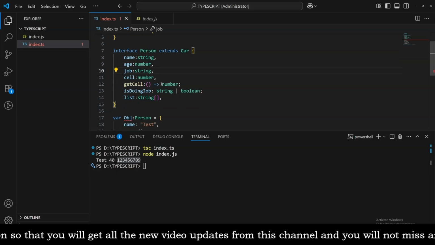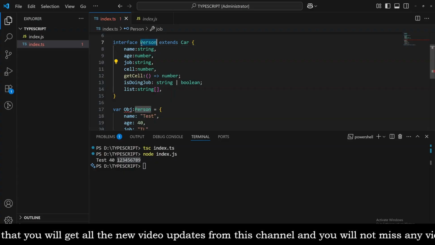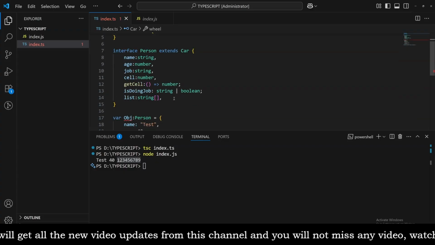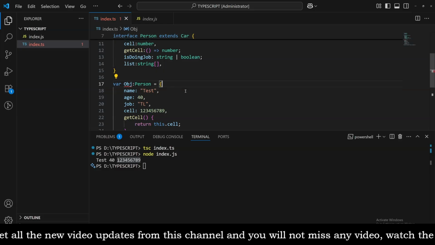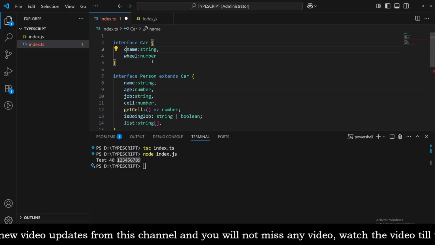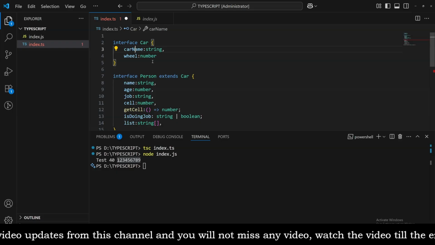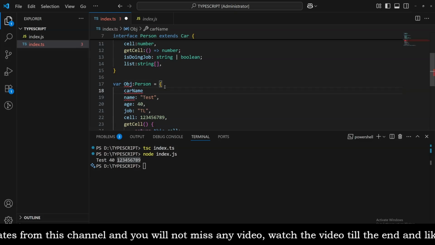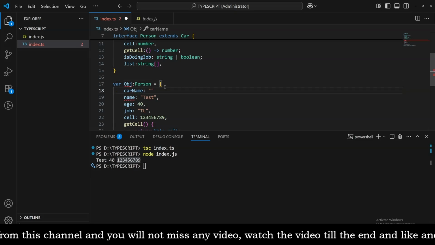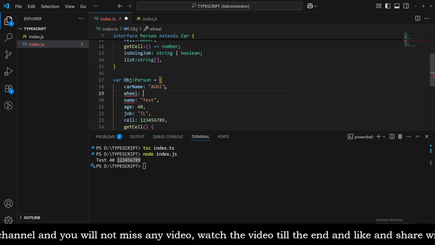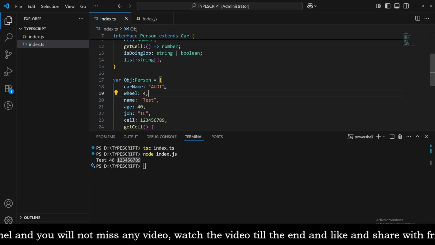So that means it is actually the person enforcing the object to implement the properties available in the car as well. So let's say the name is getting duplicate. Let's say car name, right? Let's add this property as well. Car name is equal to Audi, and wheel property as a 4, right? Because it is a number property.